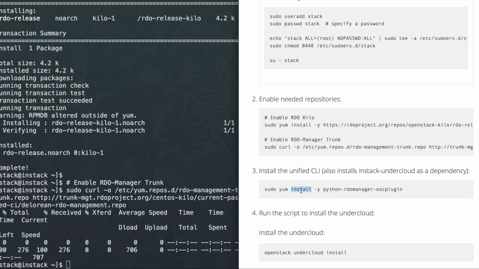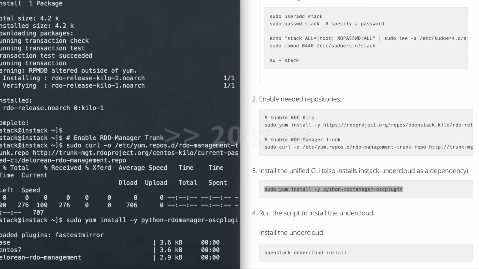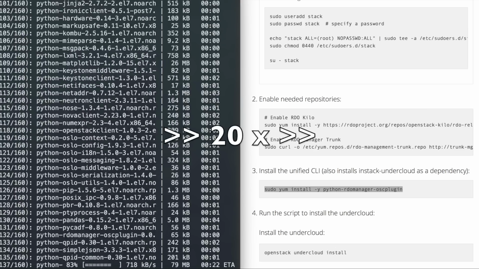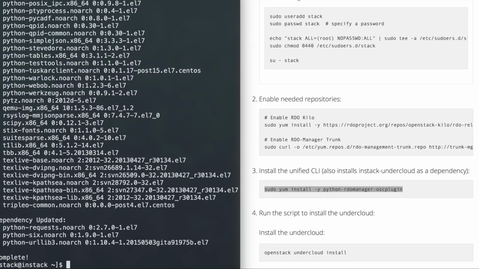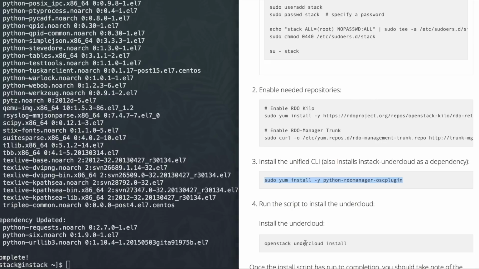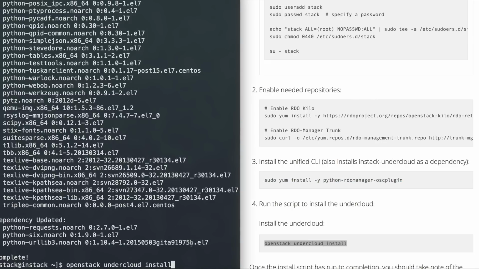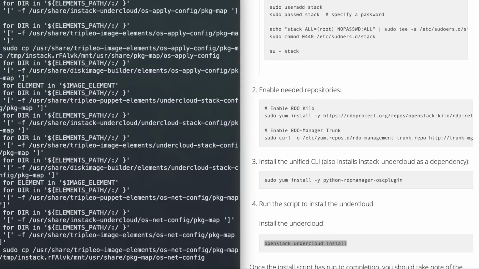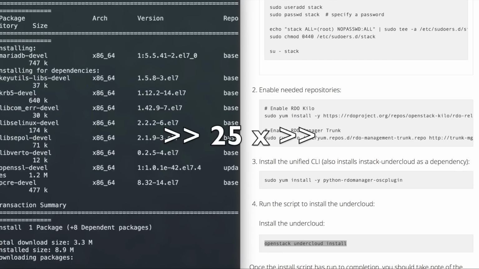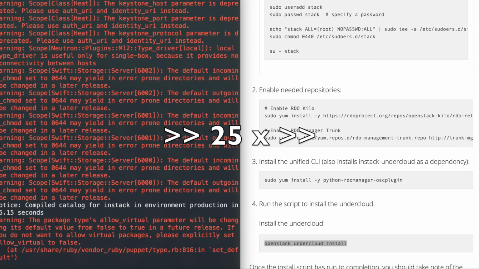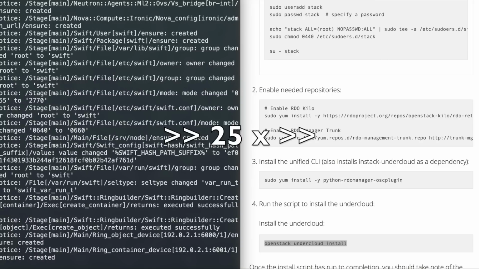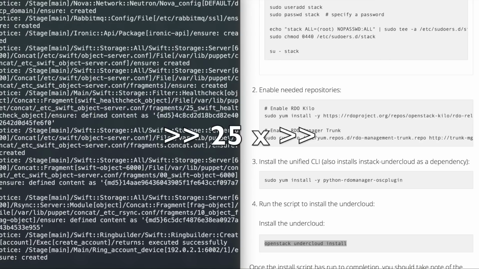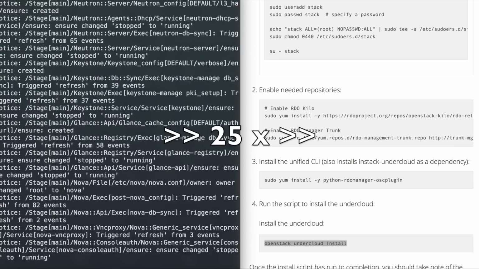Now we go to install the CLI tool. And once it is done, we simply use the openstack undercloud install command, which will install the Undercloud for us. Under the covers, the instack-undercloud script is running, which uses Puppet modules to install the small restricted OpenStack version, which will be deploying and managing your OpenStack cloud.